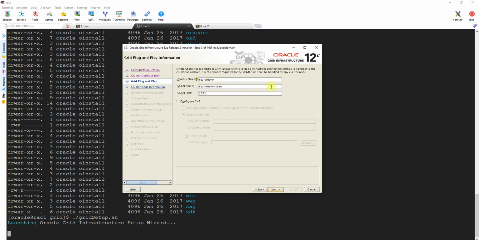Okay, the cluster name. This is different from the earlier versions, 11gR2 release 1 and release 2, as well as 12cR1. You never needed to provide a cluster name, but currently you will need to provide one. The cluster name is kind of an alias to connect to the cluster itself.